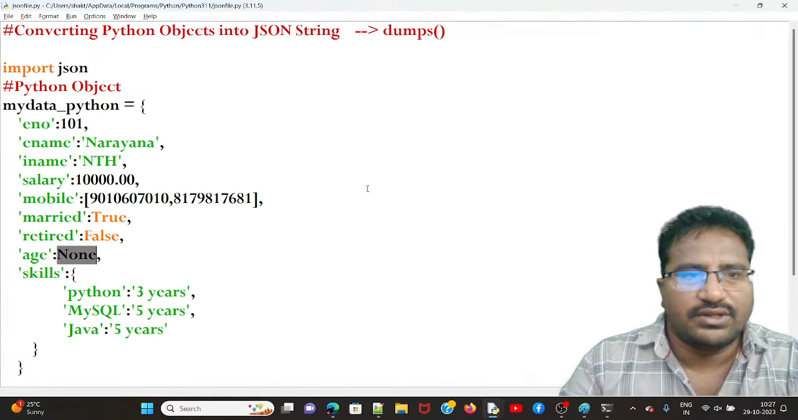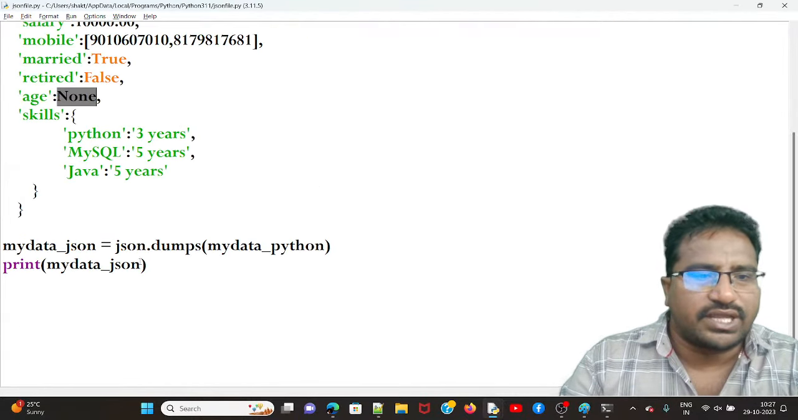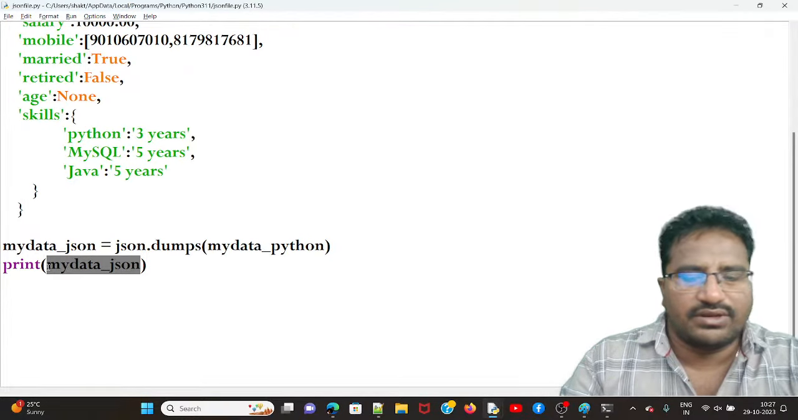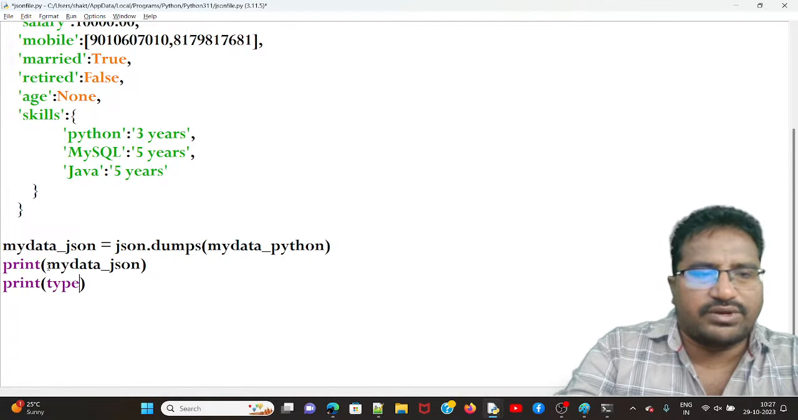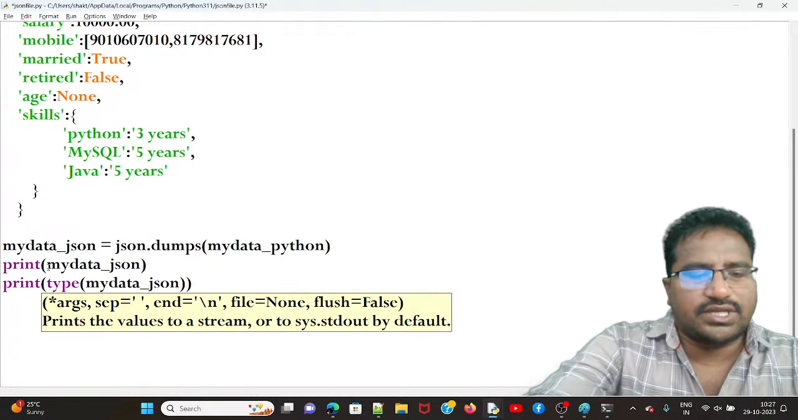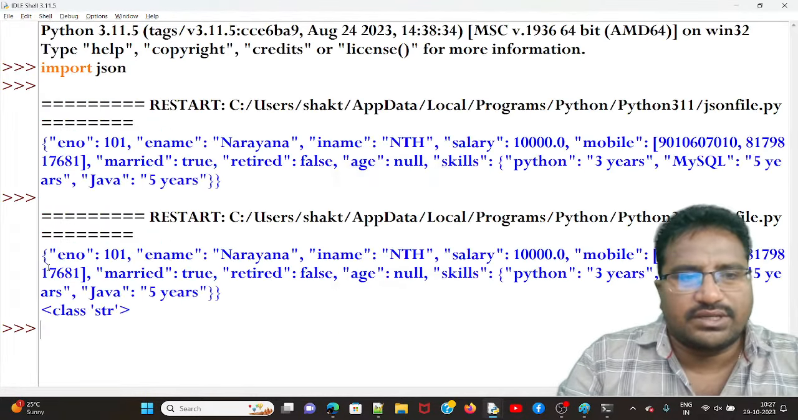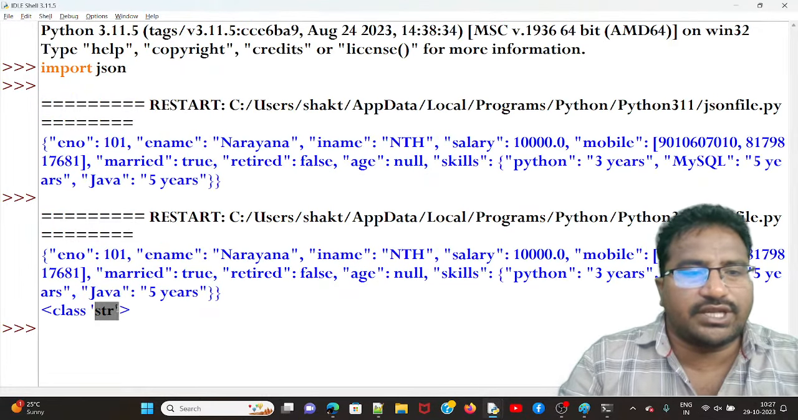And I want to know what is the type of this one. Print the type of, we'll see now. I'm checking the type. Which type is this one? String type, right? I told you.